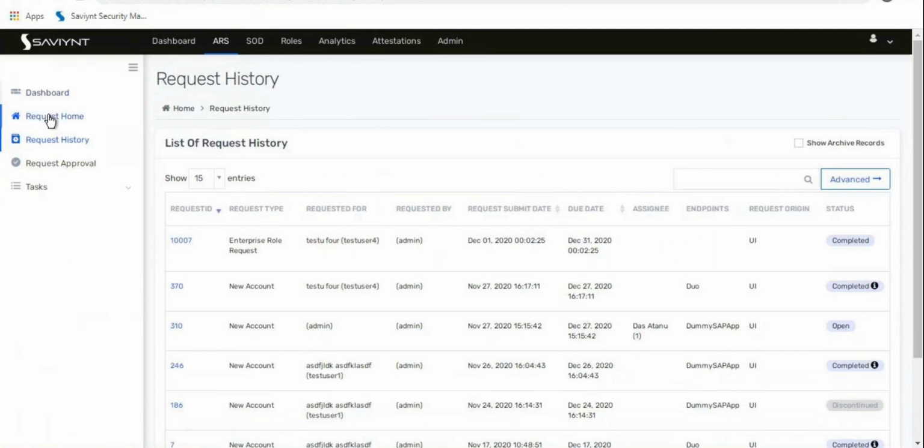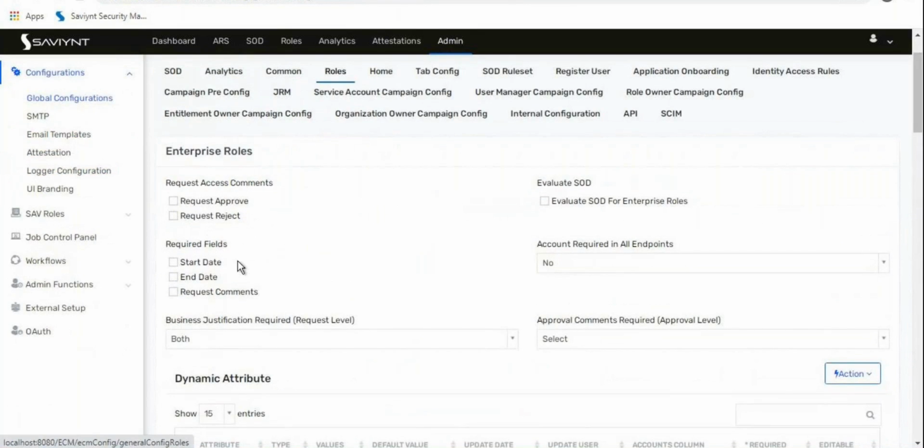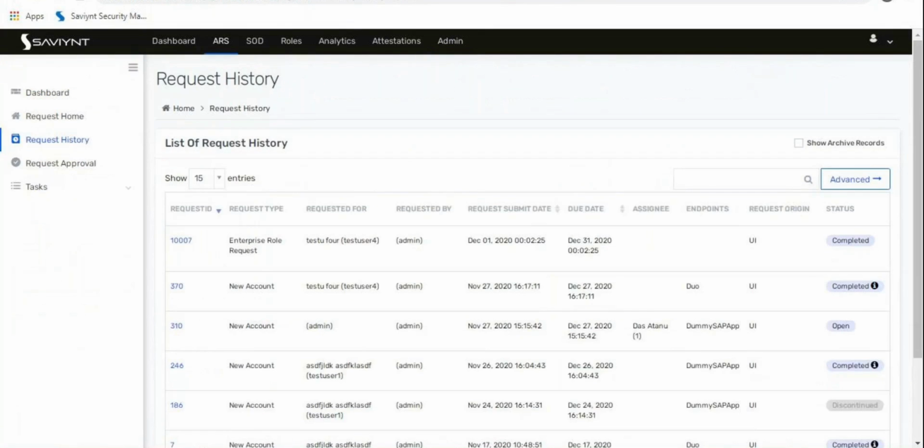During request, right? I'm not sure if you would have seen it. There's a start date and end date option as well, correct? During a request submission level. Right now, we do not have them as mandatory or required attributes in the global configuration. So I just left them and I submitted a request.